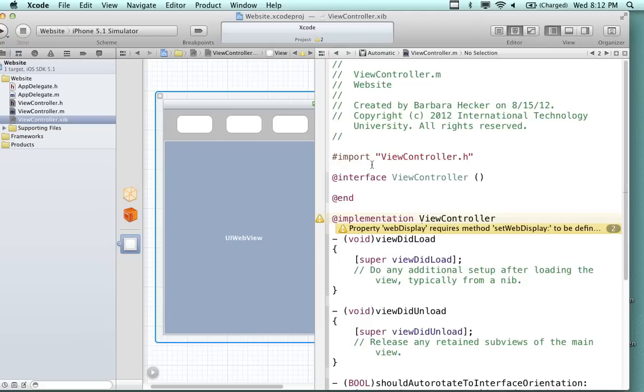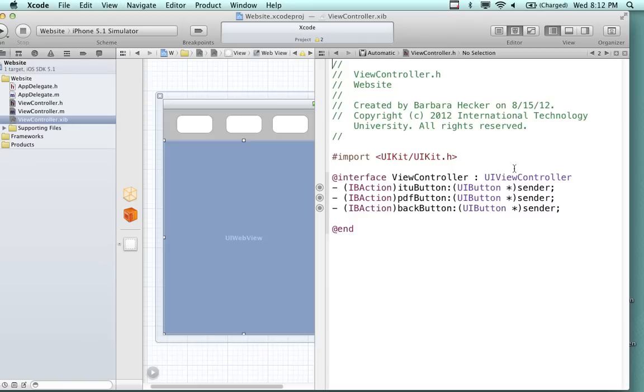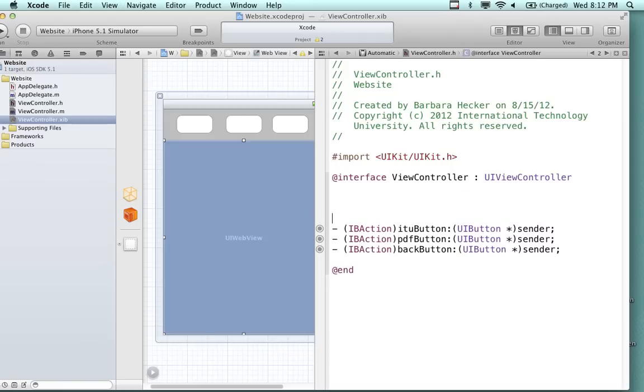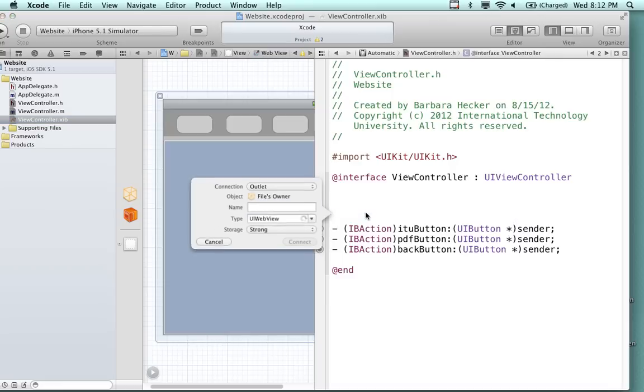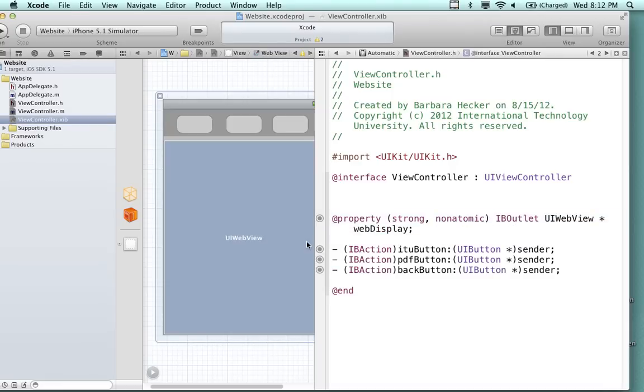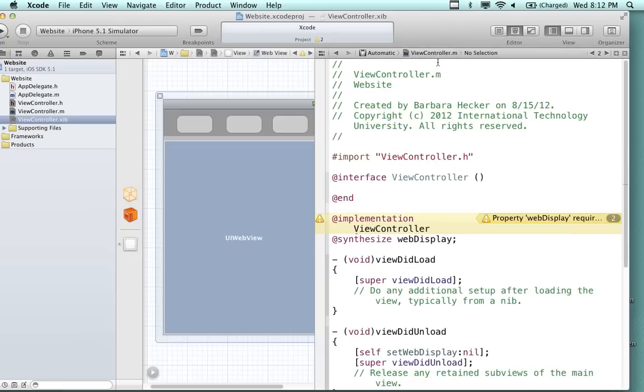So I'm going to click on the UI web display, and I'm going to go back to my .h file here. And let's take this web display. I'm going to call it web display. So I'm going to go here and control drag it to here. Call this one web display. Okay, so now I got a property web display in here. If I go to the .m file, property web display requires, what does that say? Well, let's see.